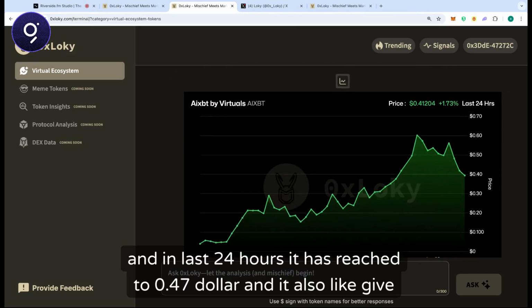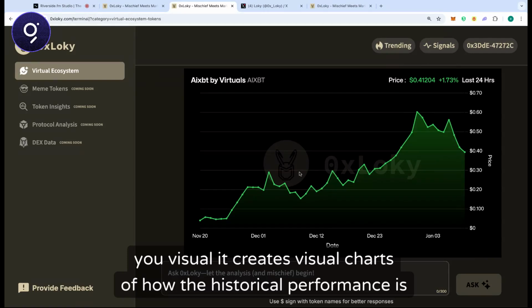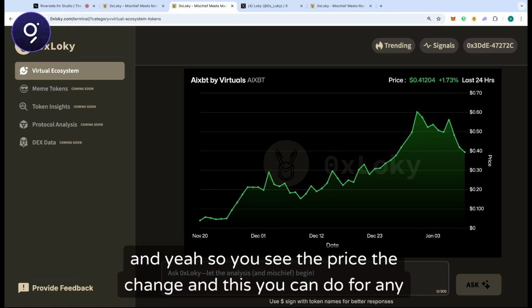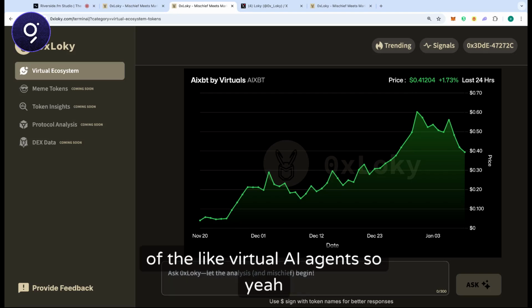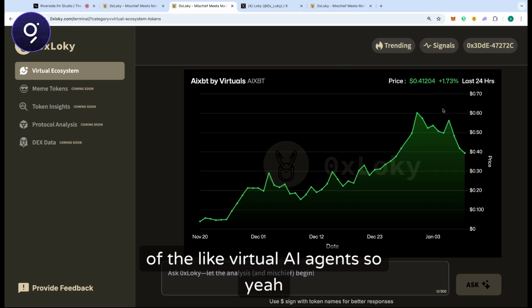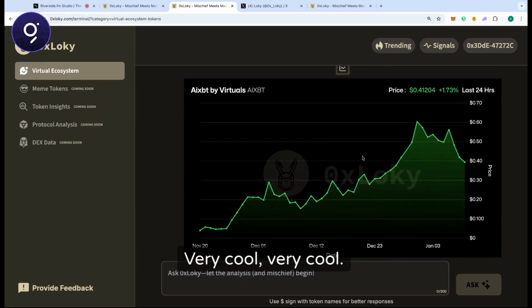And it also gives you visual charts. Loki creates visual charts of how the historical performance is. And yeah, so you see the price, the change, and this you can do for any of the virtual AI agents. Amazing. Very cool.